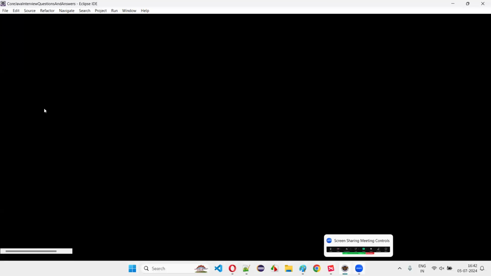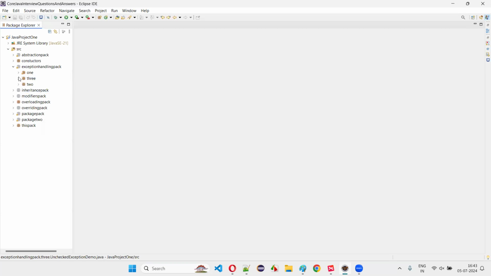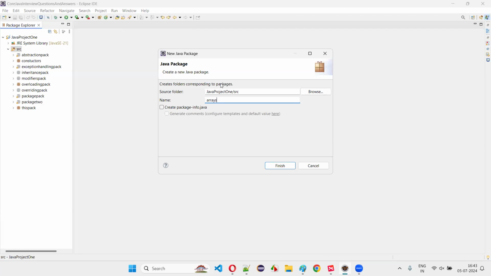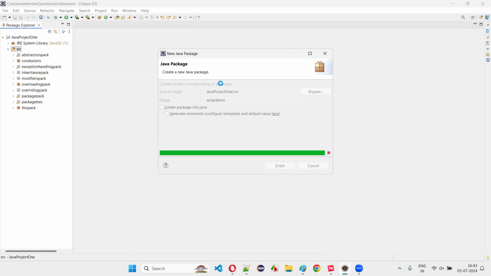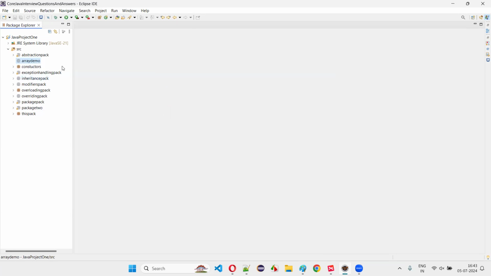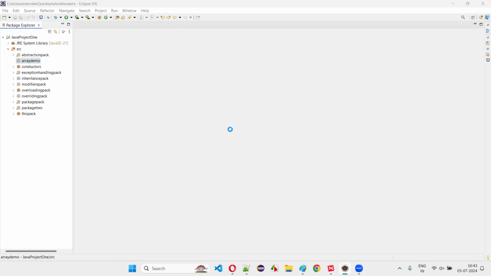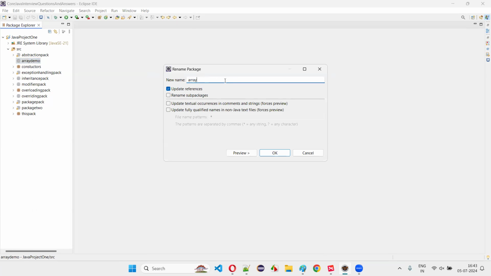For that, I'll switch to Eclipse IDE, guys. I'll switch to Eclipse IDE, and here I'll write about arrays. I'll create a package like arrays, guys. Arrays. Okay. Array demo. Otherwise, array pack. I'll just rename this, refactor. If you want to rename a package, right? Refactor, rename, array pack. I'll simply write array pack here.